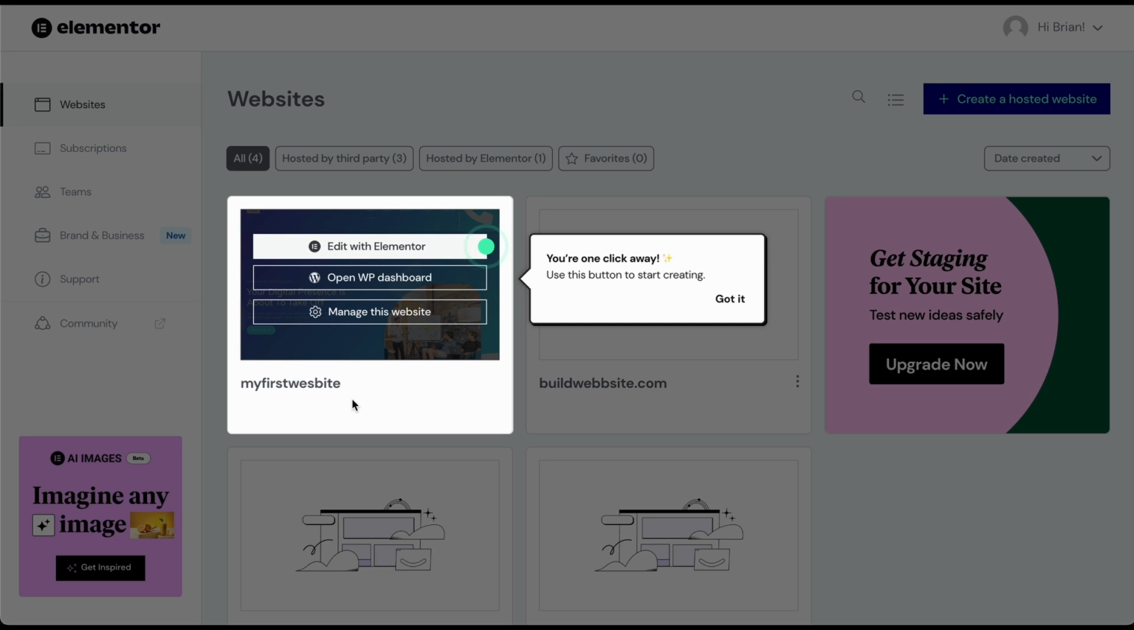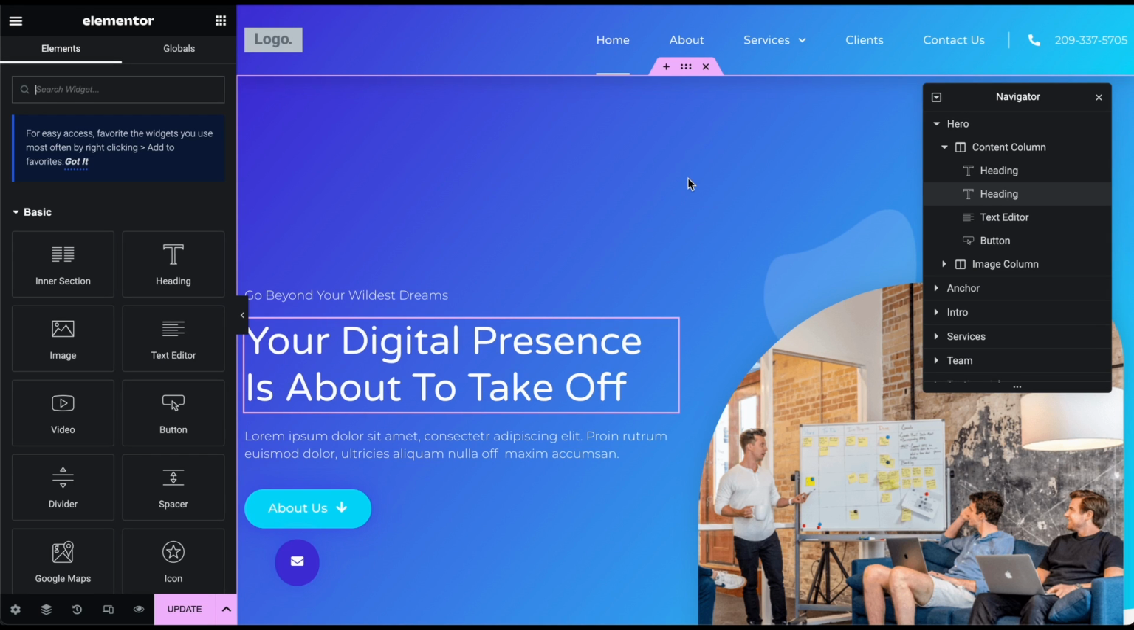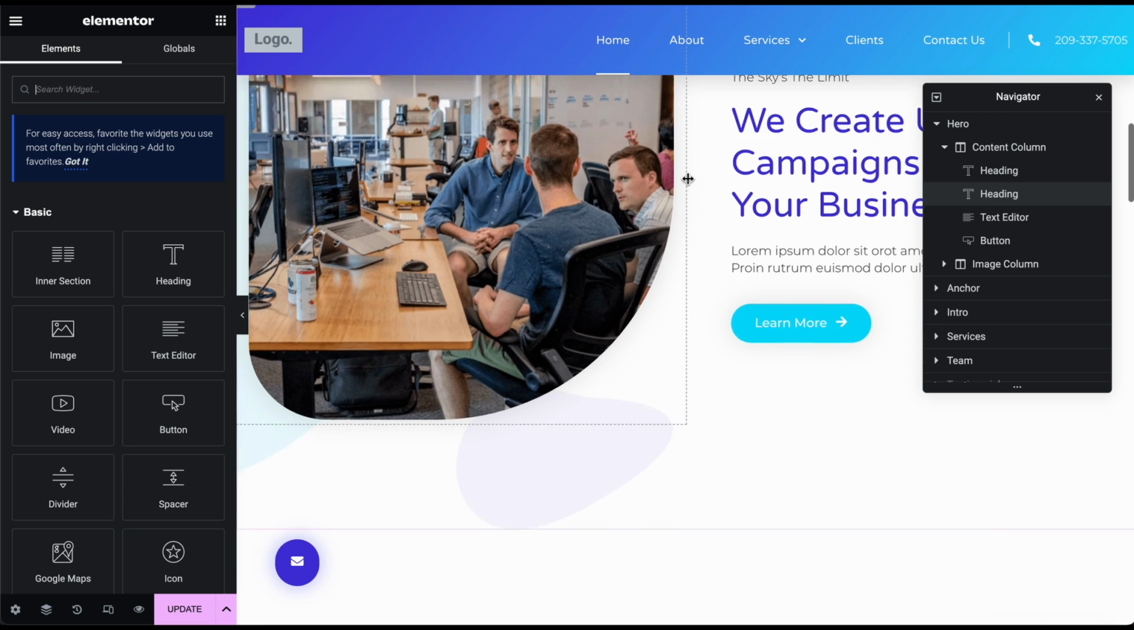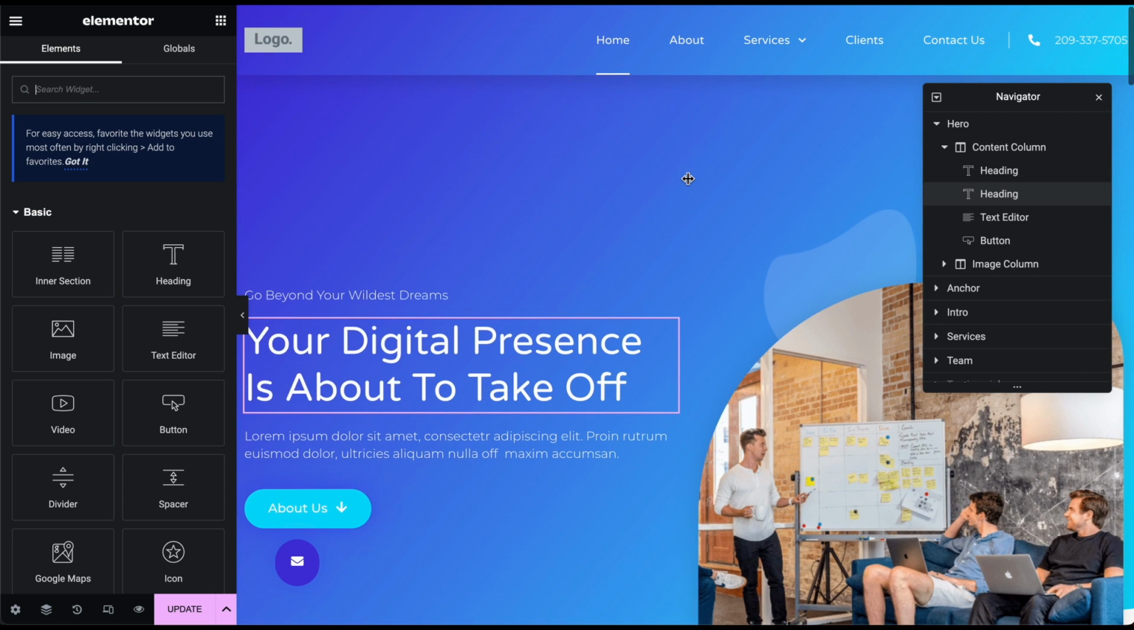So we can see now that our website is showing up on our dashboard. So now we can actually go ahead and click on edit with Elementor, and this will allow us to go right away and start editing it. So here we are on the Elementor editor. Now, as you can see, this is our current website theme, and you can pretty much see everything is already set up for us here. So all we need to do is simply choose what we'd like to edit and customize.